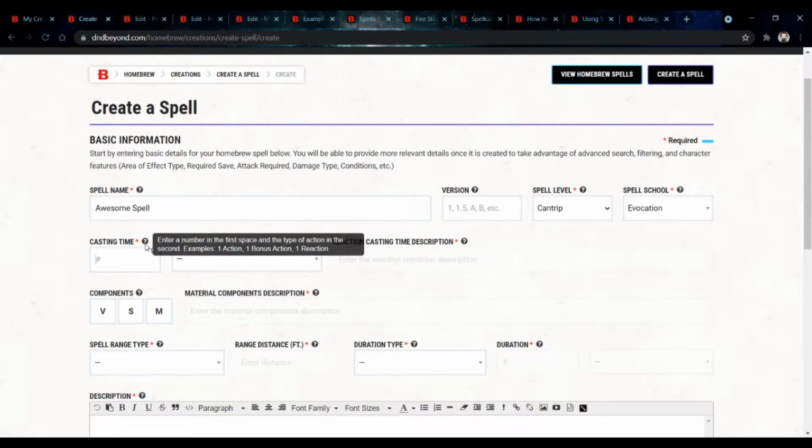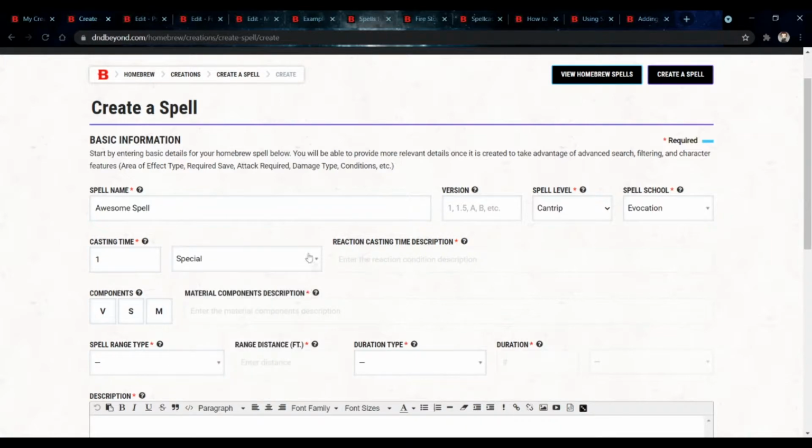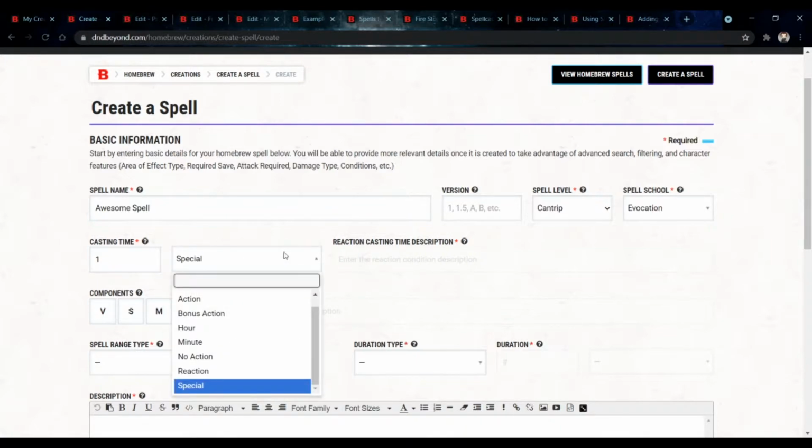So casting time. This section will be from numerical value. It will only accept numerical value, so for this we will select one action. Things to note here: special is obvious. Action, bonus action are very on the nose. Hour and minute are tending towards your more ritual spells, which I'll get onto in a second. No action, I've never really noticed a spell that has no action. Special is if it doesn't fit any of the rules.